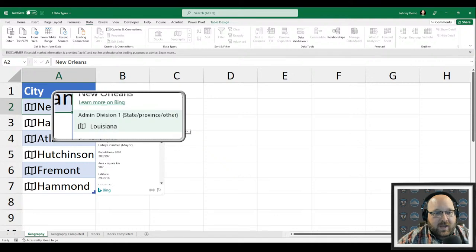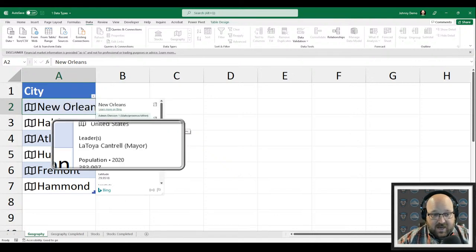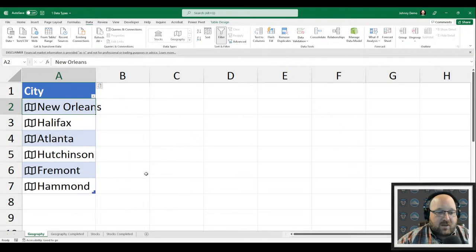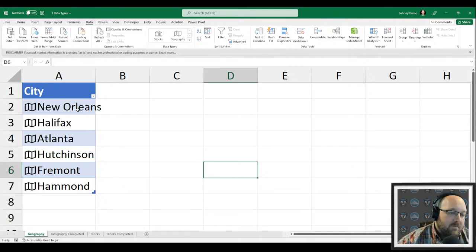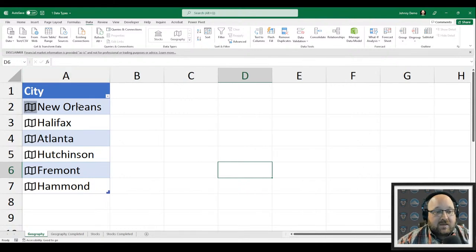We can see where it's located. So at the state level, we can see it's in Louisiana, it's in the United States. Here's the mayor, the population, the area, the latitude, the longitude, and so on and so forth. I also want to point out that we're looking at mixed geos in the sense that we've got both cities in the United States as well as in Canada.